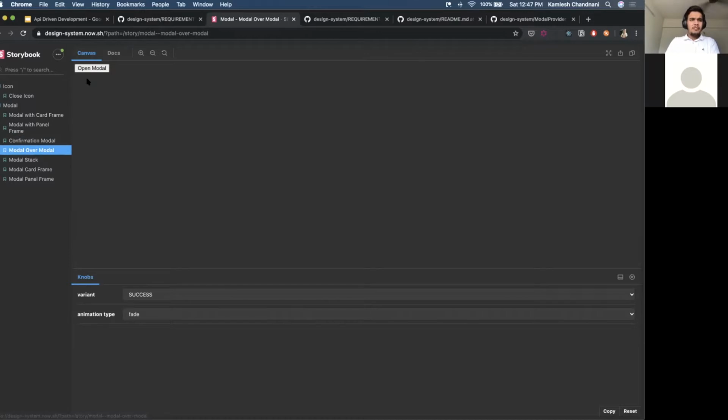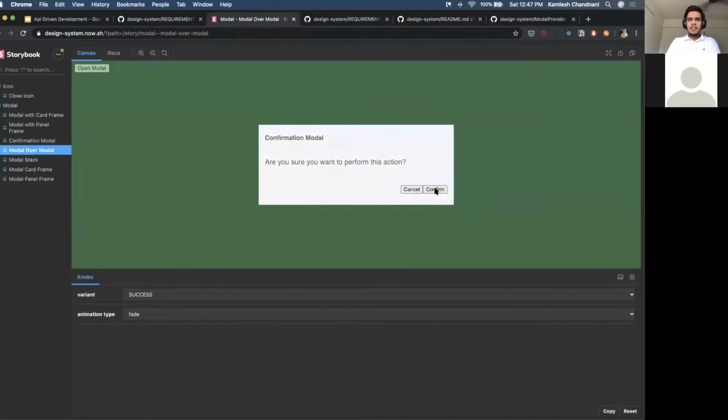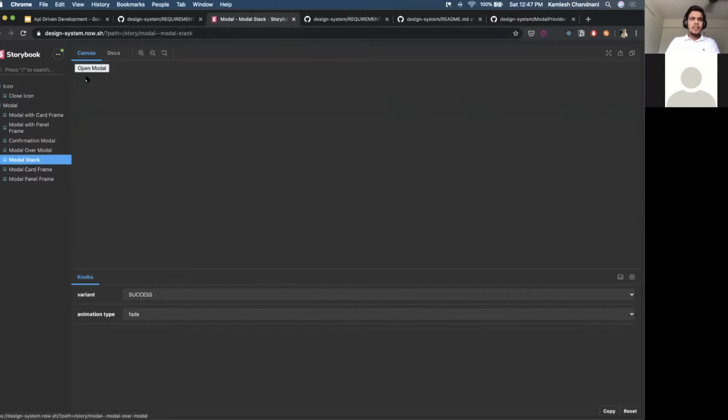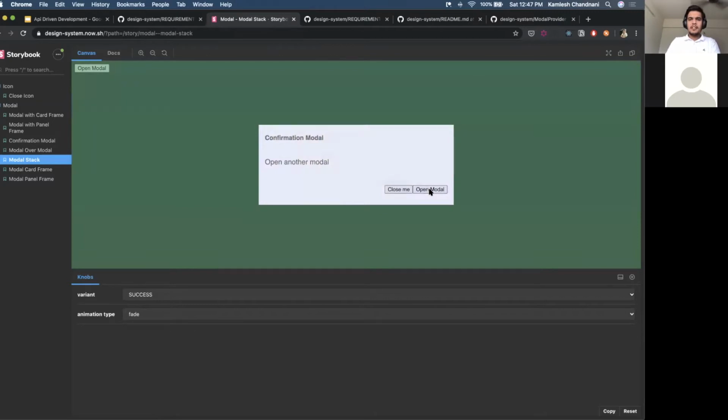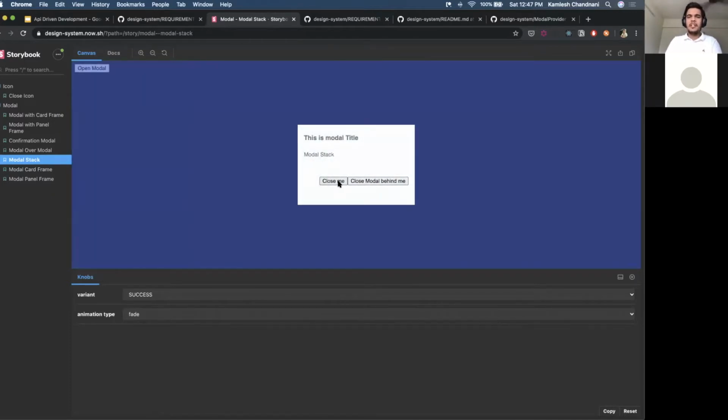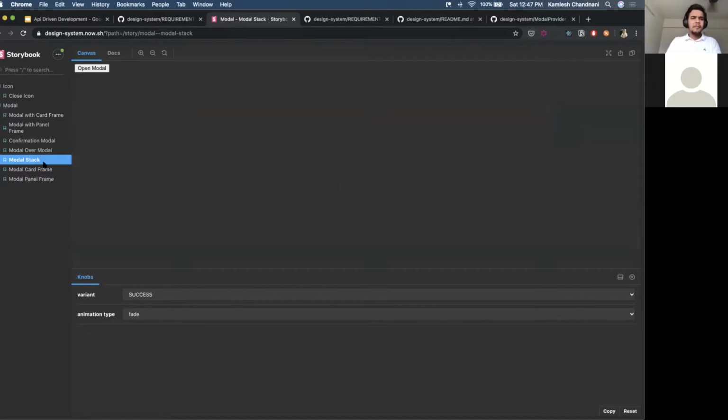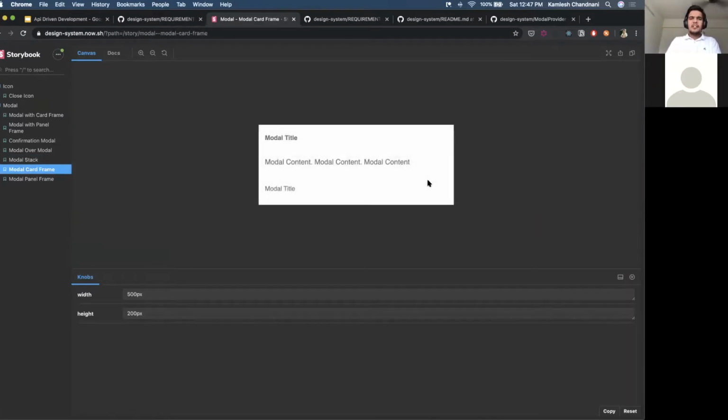I can have modal over modal. So I can say confirm, and it will ask me again. This is a confirmation modal, right? And then I can have a modal stack, a modal on top of a modal. I can close this modal, or I can close a modal which is behind me, the modal which opened me. So the parent of this modal can be closed as well. This is a modal.